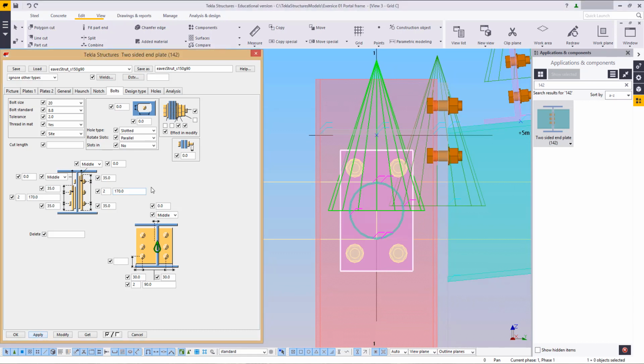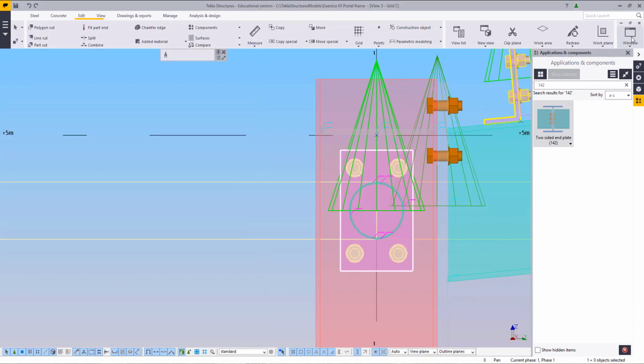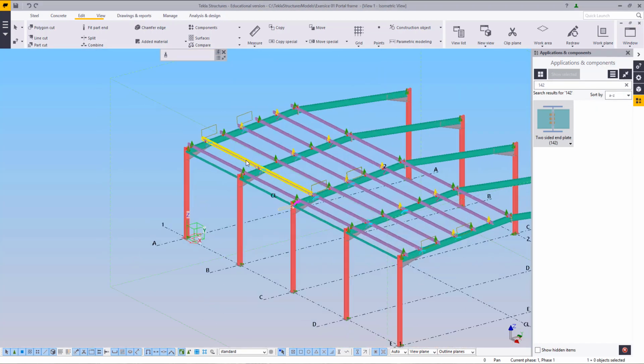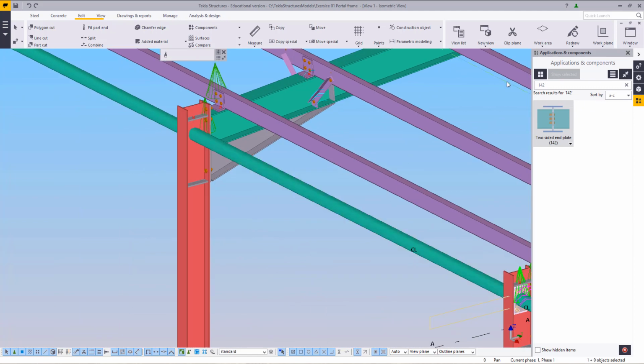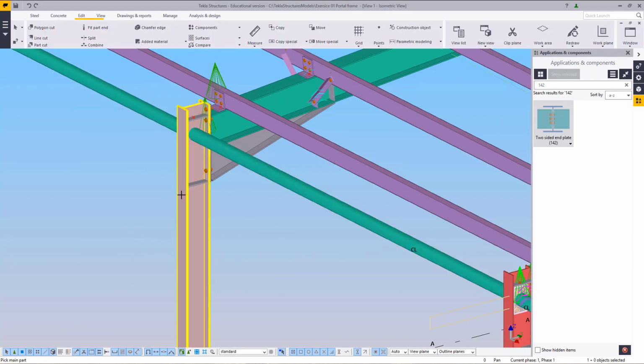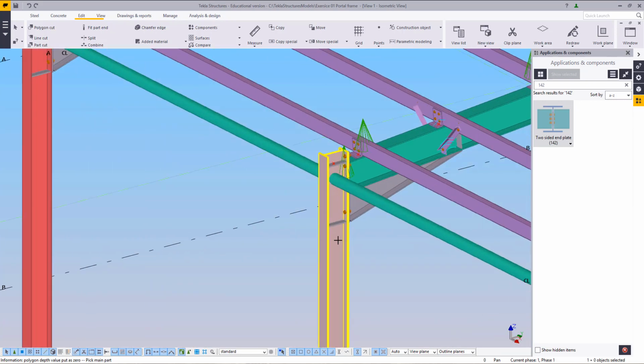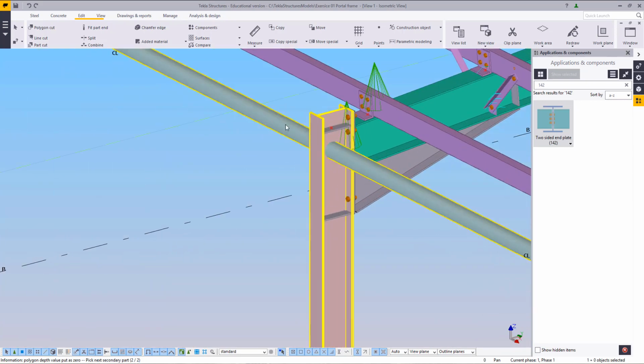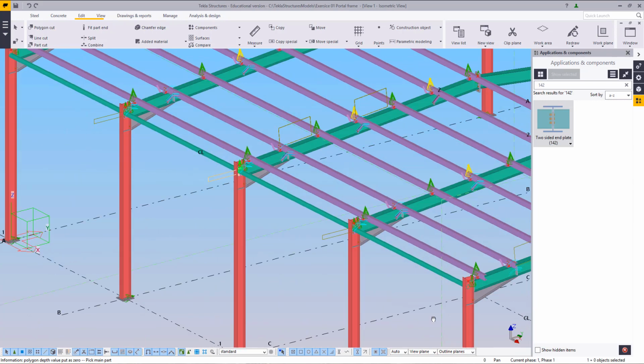Now, we've got 90 cross centers, 170 10 pipes. Apply this connection, close it up, go back to isometric. That's good for that connection. We're going to put it on these, select your column, 2 pipes, confirm with the middle mouse, and just the same again.